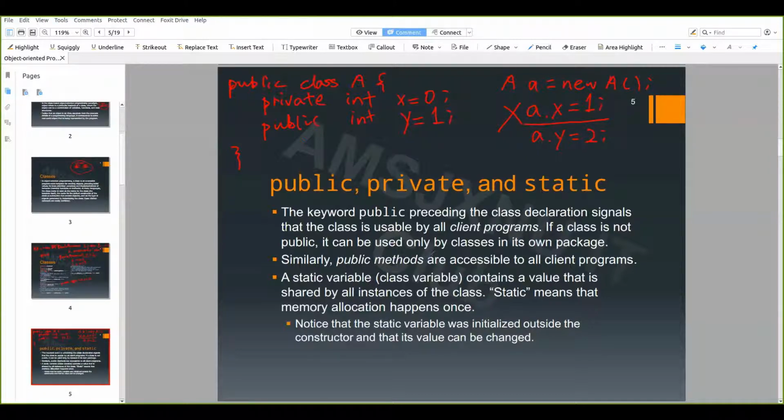Public methods are also accessible to all client programs, like these variables. So this is private, public, and static. These keywords are meaningful for all the objects, not only variables, but also the data structures and functions.